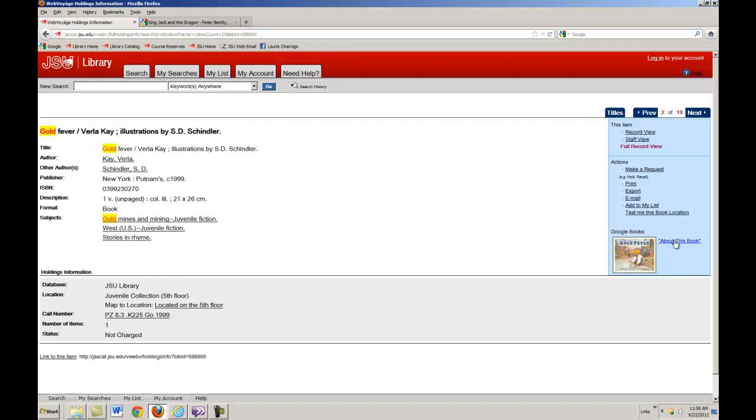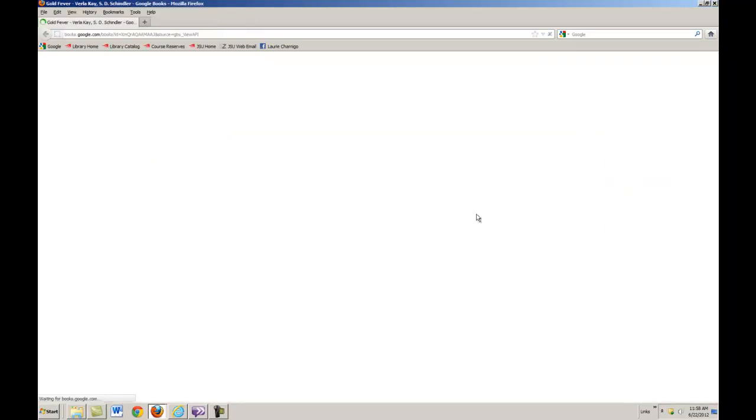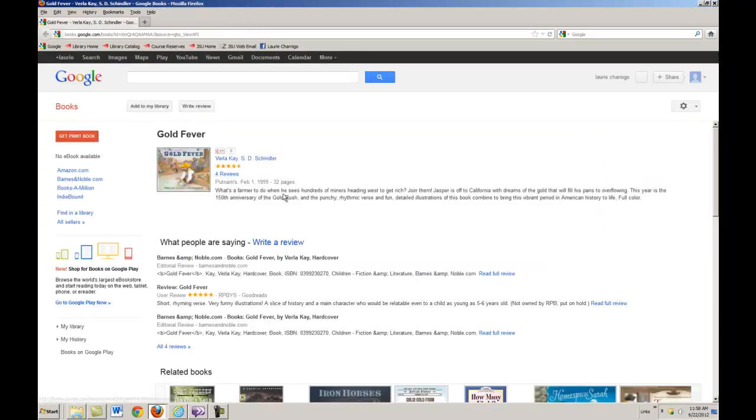We can click on About This Book. And then we find out that this is indeed a fictional book on the Gold Rush, and it is also a picture book.